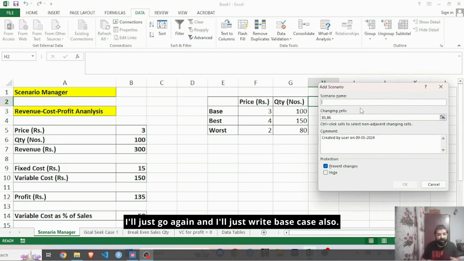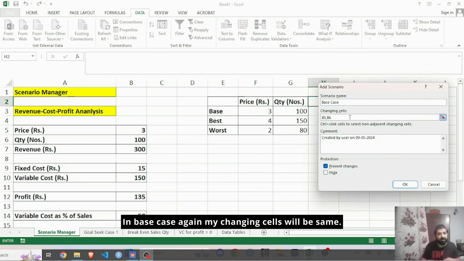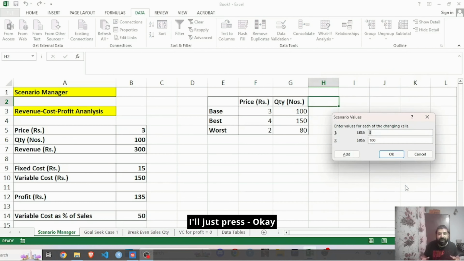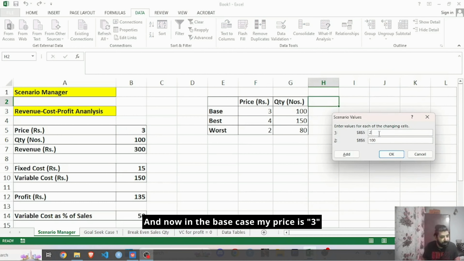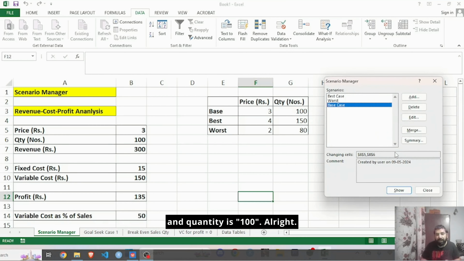I'll go again and I'll write base case also. In base case, again, my changing cells will be this. I'll press OK. And now, in the base case, my price is 3 and quantity. All right. So I have all my cases now.